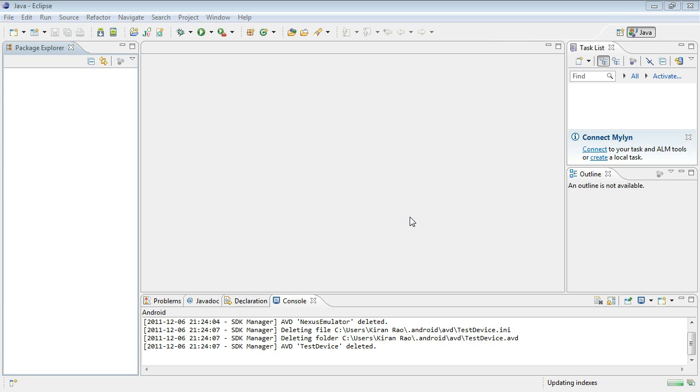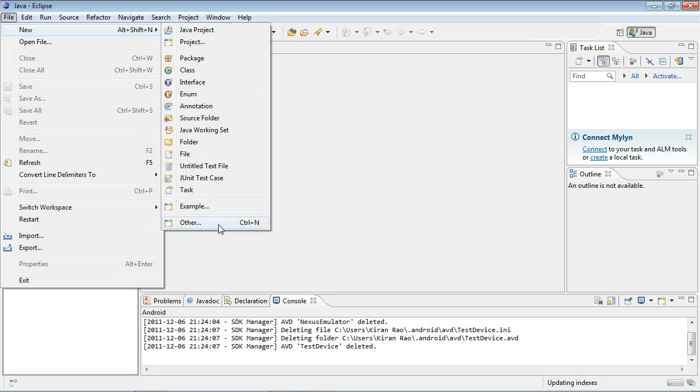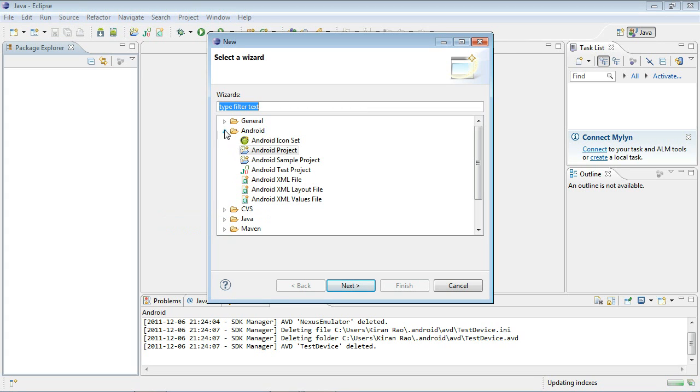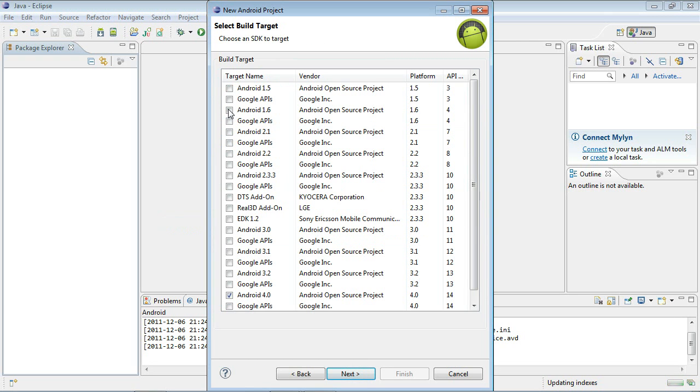Now that we've completed setting up our Android environment, a perfect way to test to see if everything's installed correctly is to create a sample project. To do that, we go to File, New, and select Other, then go to Android and select Android Project. Now we will call our project Hello World and build it for 1.6.